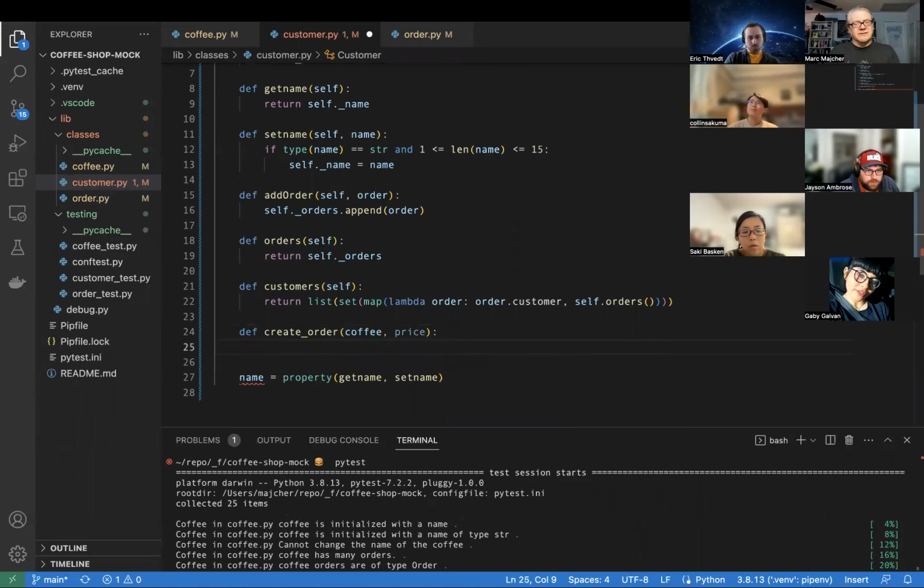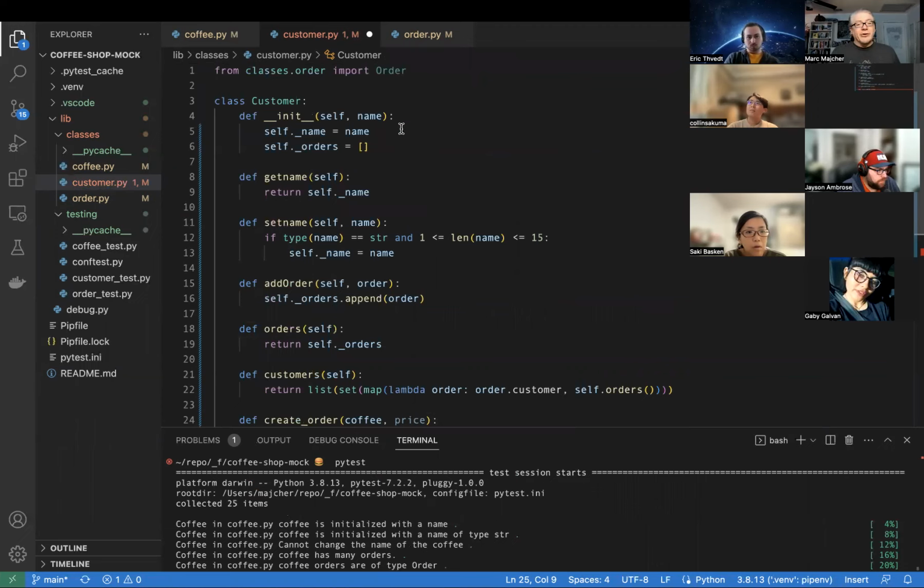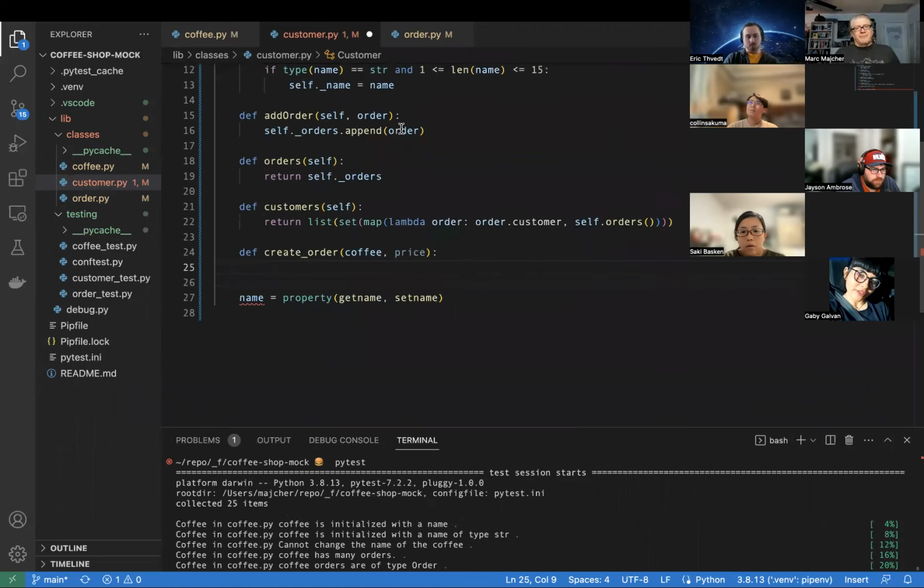So it's interesting. And this is why order is imported up here, because we're going to need to use it. So basically, we're just using the customer to create orders. If I were designing this interface, I would make it a class method on order to say create order with a coffee and price. That's not what it's asking for. So let's do what it asks for. How do we create a new order?